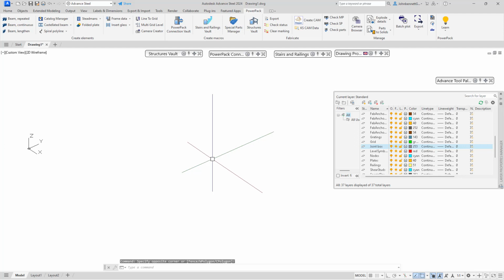So we're in the PowerPack for Advanced Steel, and we're going to be taking a look at the multi-grid level tool found under the Create Elements panel. For this version, we've made a few changes, introducing the option to add layers automatically when you activate grids at different levels.